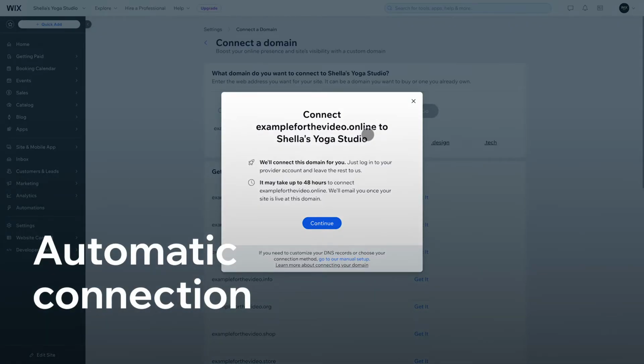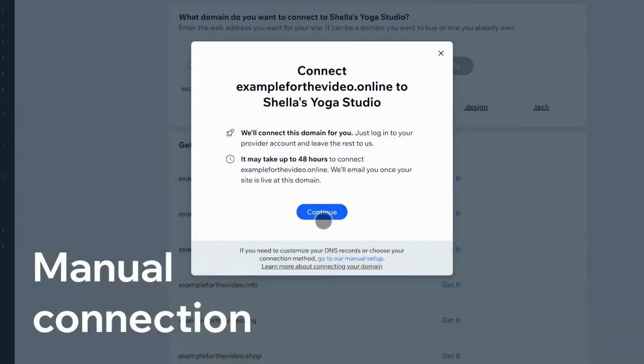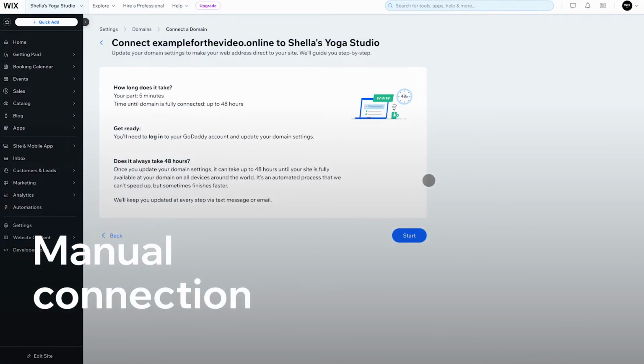If your domain provider supports automatic connection, click Continue. You'll have to log into your domain provider account and follow the on-screen instructions. After that, Wix will handle the rest. Some users might see the manual connection option instead. If you do, click Start.